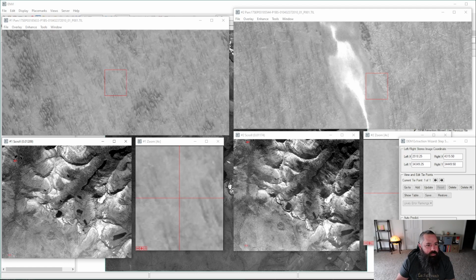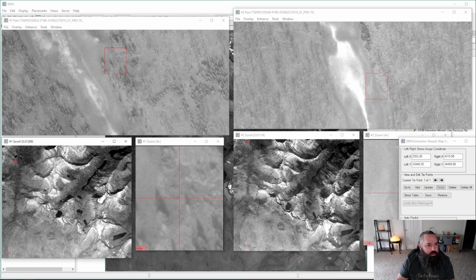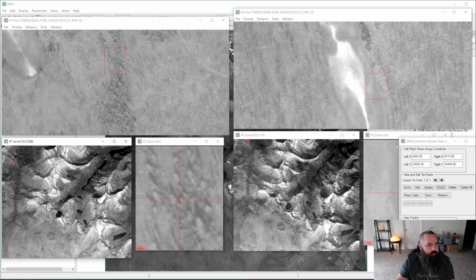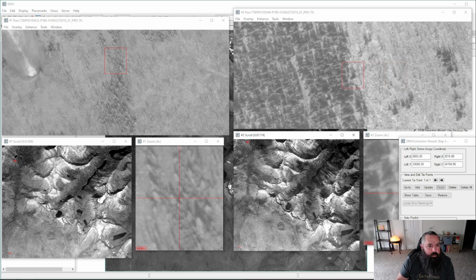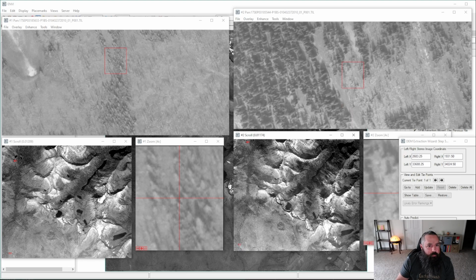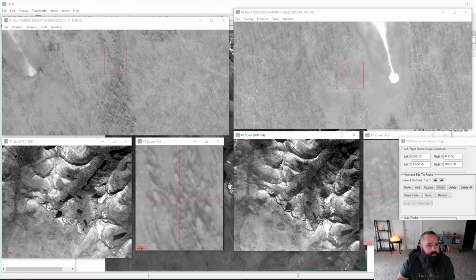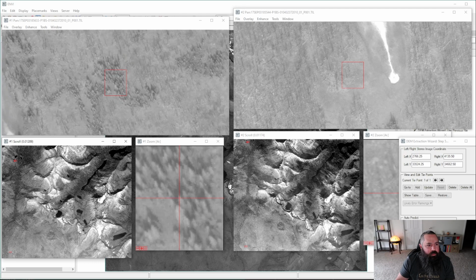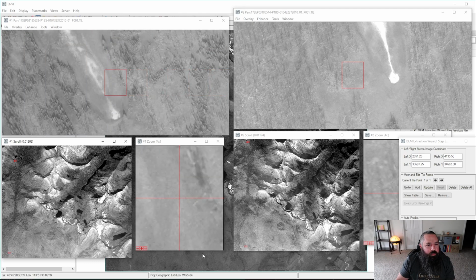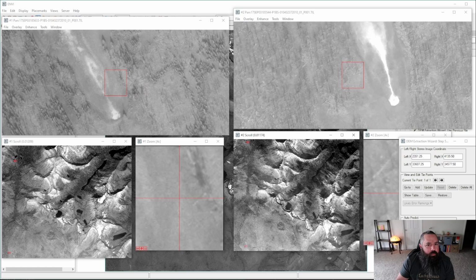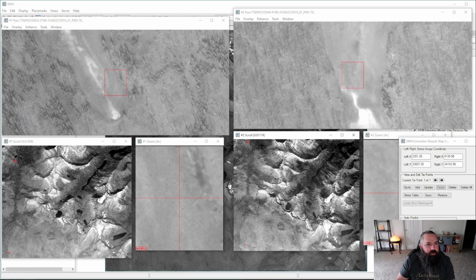Might be kind of hard to find in this area. Here we go. We are over. Let me just get my bearings here. There we go. Does that look like the same thing? It looks a little different, right?